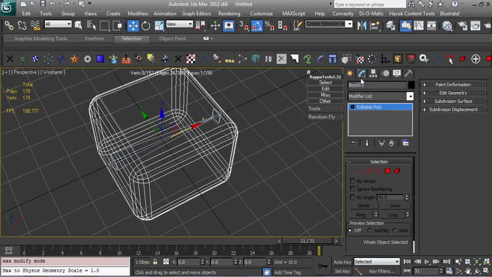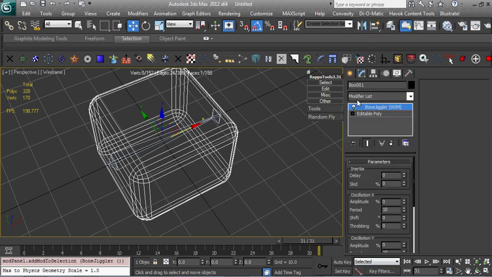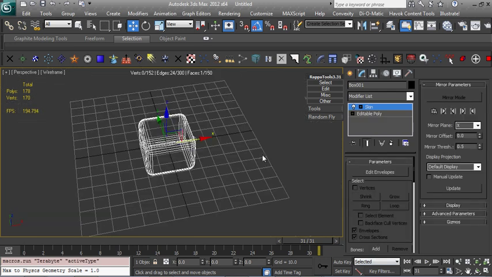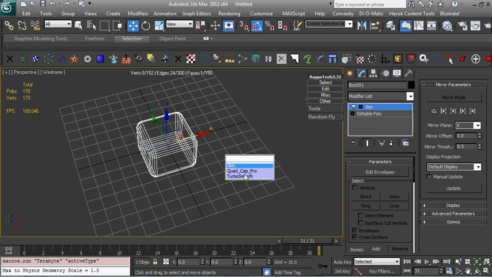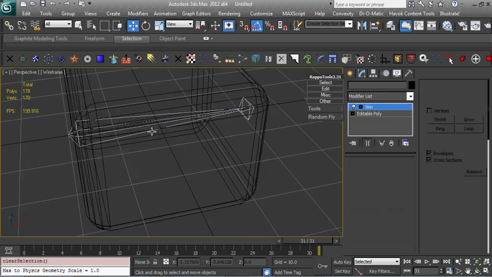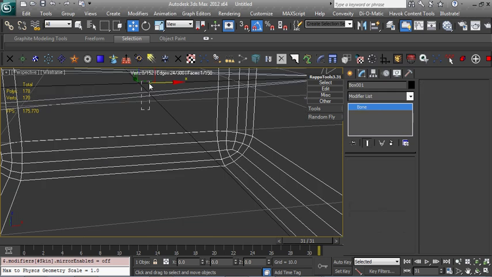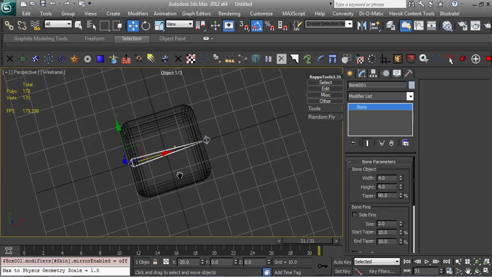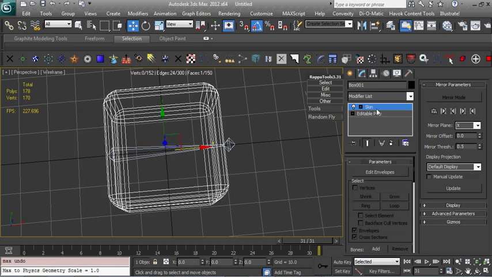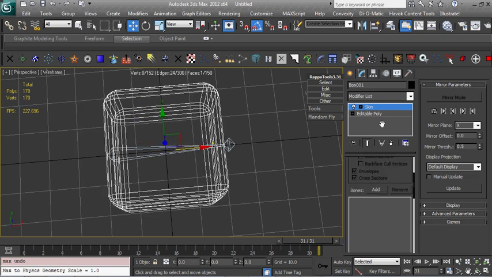You would just go into the modifier tab and get a skin modifier. This is active type, by the way, if you want to get it at script spot. So we have a skin modifier on there. Now what we need to do is just add the bones.